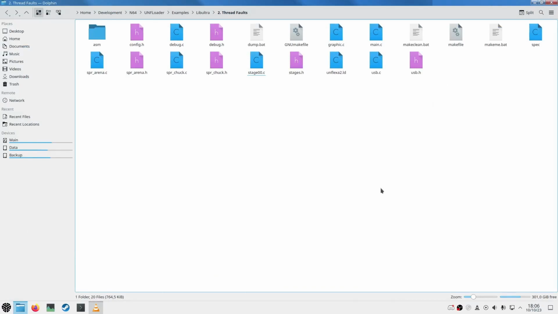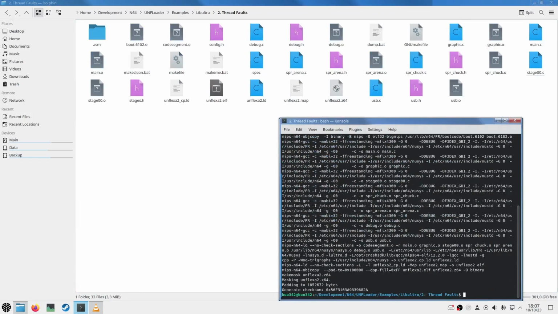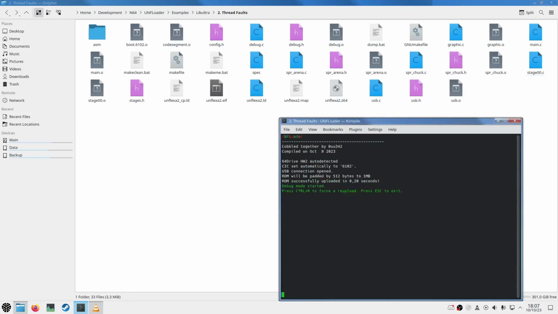All right, let's use GDB to help us diagnose a crash in a ROM. Over here, I have the thread fault sample from UNF-Loader's examples. We'll start by compiling our project to take a look at what's going on. Let's upload the ROM using UNF-Loader in debug mode, and boot the console. Now let's take a look.